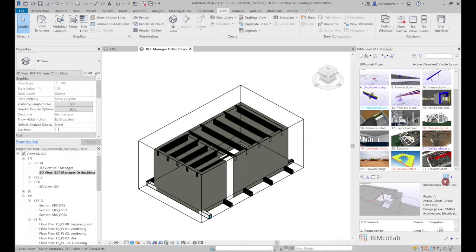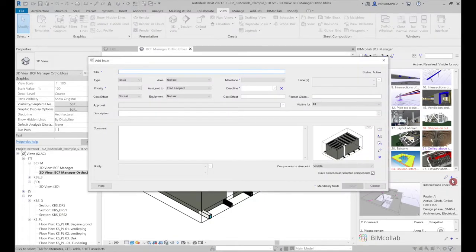To add a new issue, click on the plus icon. When creating a new issue, a 3D viewpoint and an image snapshot of the current view will be saved. The 3D viewpoint can be opened in any BIM modeling software, while the image snapshot is the title image of the issue, and is useful for working in software without the modeling environment, like the BIMcollab web application.